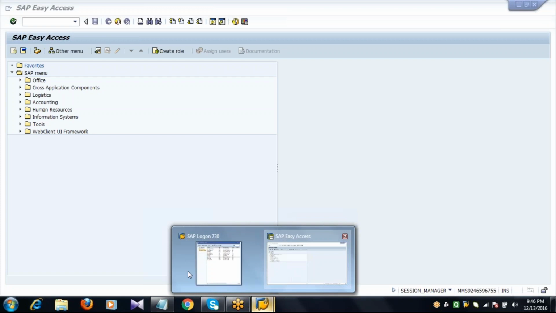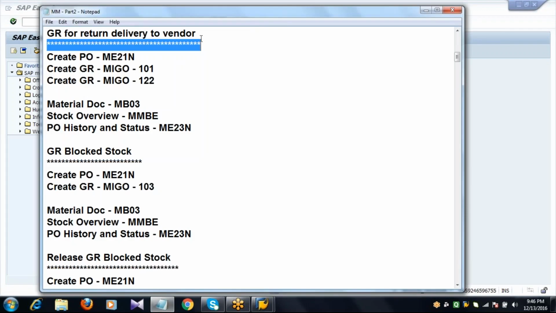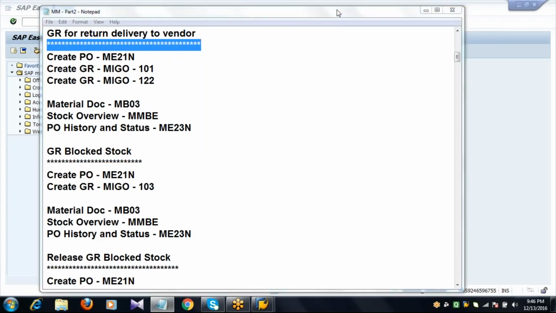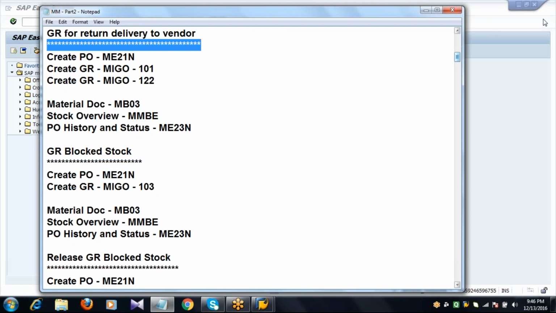Return delivery to vendor. GR for return delivery to vendor. So we have received the stock of the material from the vendor, and whatever stock we have received has got damaged, or is of poor quality, or is a mismatch of the material. So I want to send the material back to the vendor. At that time we create a GR for return delivery to vendor.